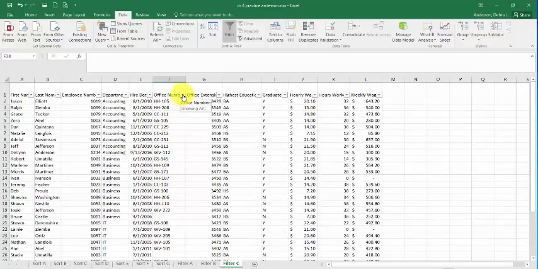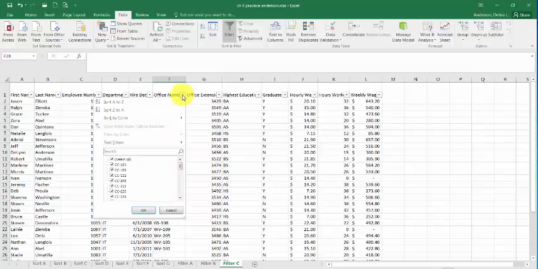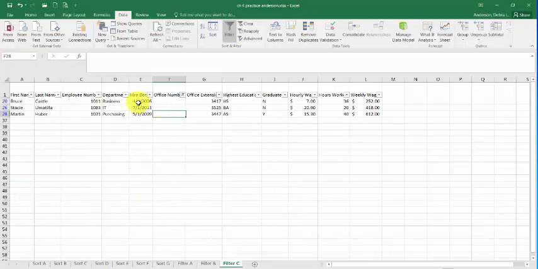Under Office Number, click on the Office Number filter button, turn off Select All, go all the way down to the bottom, and the very last option is always Blanks. If there are any blanks in this column, it will say Blanks. Hit OK. What it displays is only the people that do not have office numbers assigned to them yet. So this is actually a very useful feature. Copy this to a new sheet. In Filter D, I'm going to clear my filter. Again, I can either click Clear here or click Clear here.